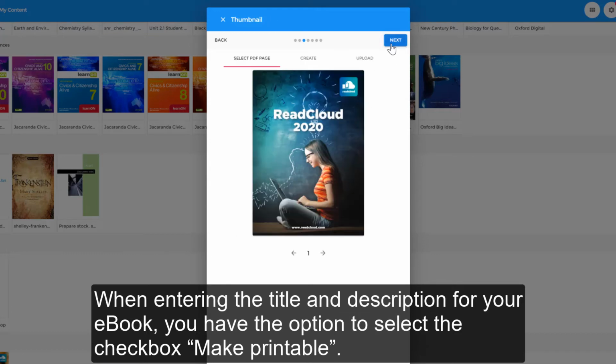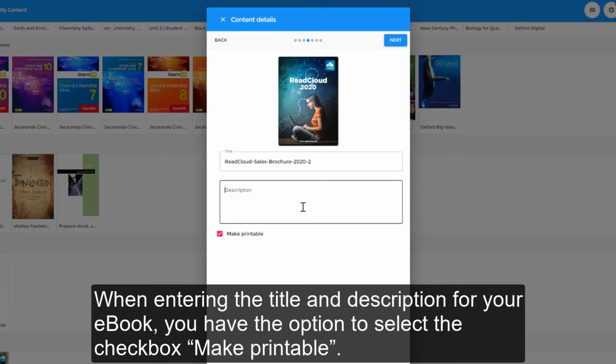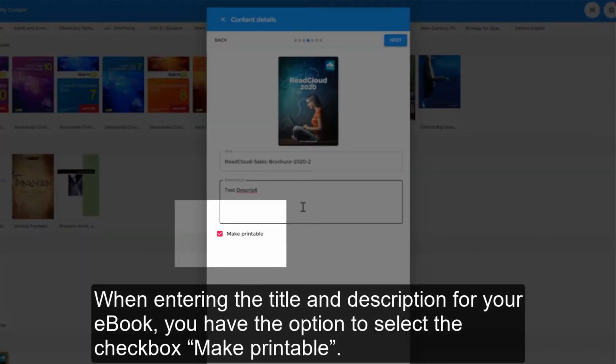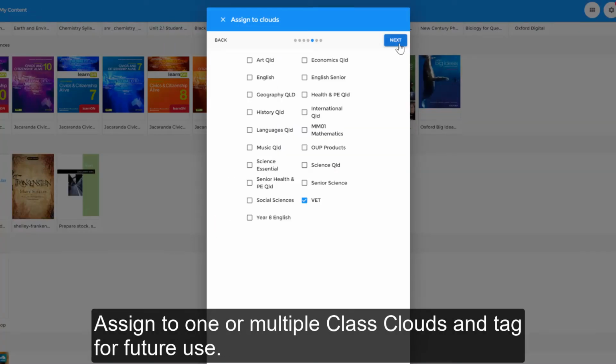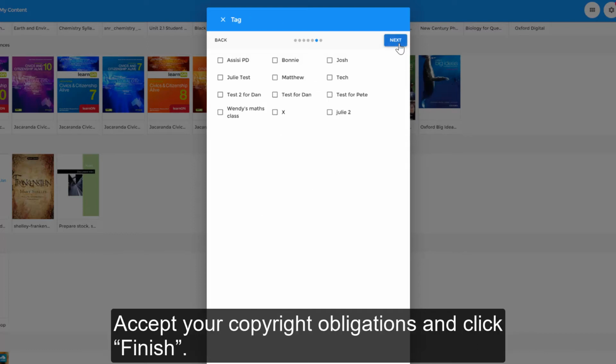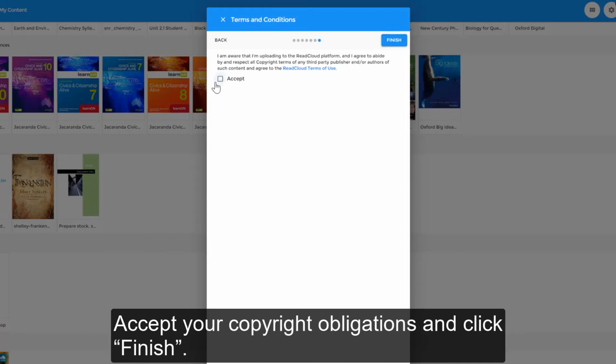When entering the title and description for your ebook, you have the option to select the checkbox Make Printable. Assign to one or multiple class clouds and tag for future use. Accept your copyright obligations and click Finish.